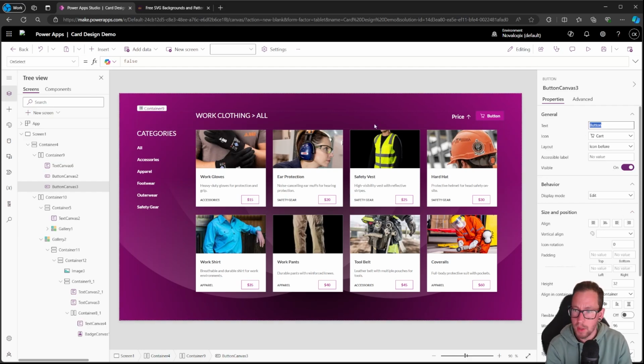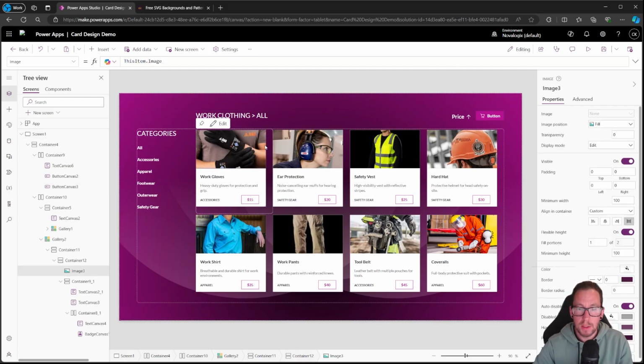Perfect. So what we want to do is we want this cart to show, let's say, the number of items plus the cost of the current cart. We don't have any knowledge of that because you can't even select the items at the moment. So the first thing we need to do is we need to make these selectable.